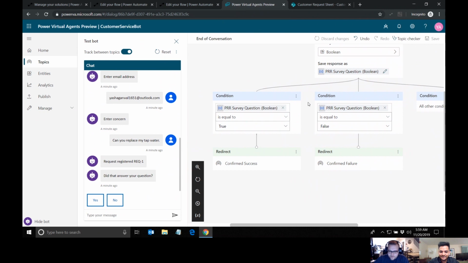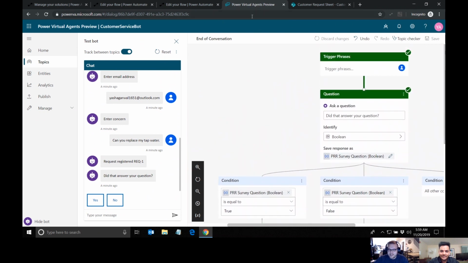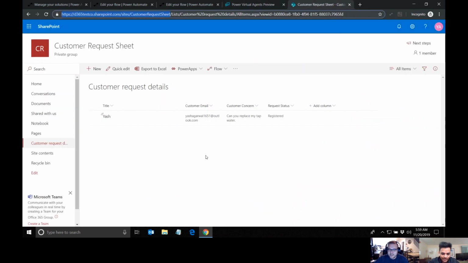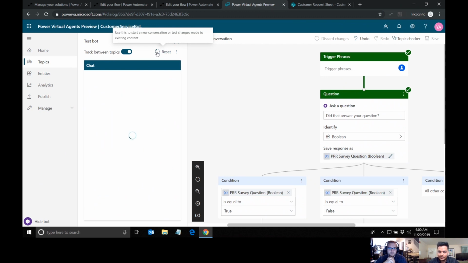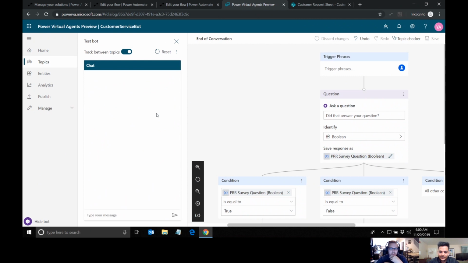So we'll just come to our SharePoint list and you can see the name and email and all this is over here. Now let's go back and reset this. And we have our REQ dash one as our request number. So we'll follow the second path now. So it's reset itself back. Now I will again say hi.